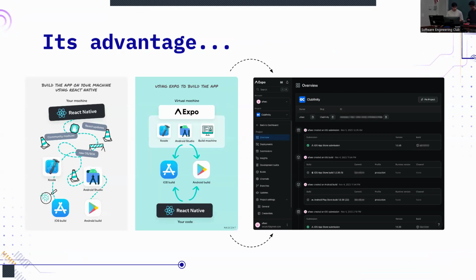So the advantage of this is that rather than having a very complex workflow for different platforms like iOS and Android, you run everything through Expo. You code in React Native in one version, and then Expo compiles that and builds it to the iOS version and then the Play Store version.